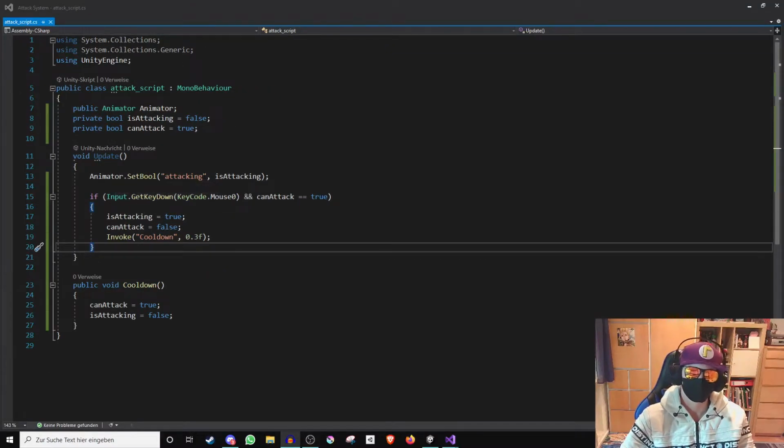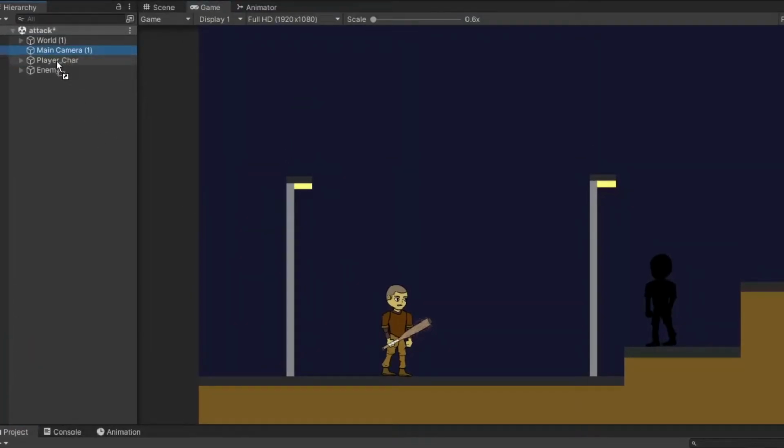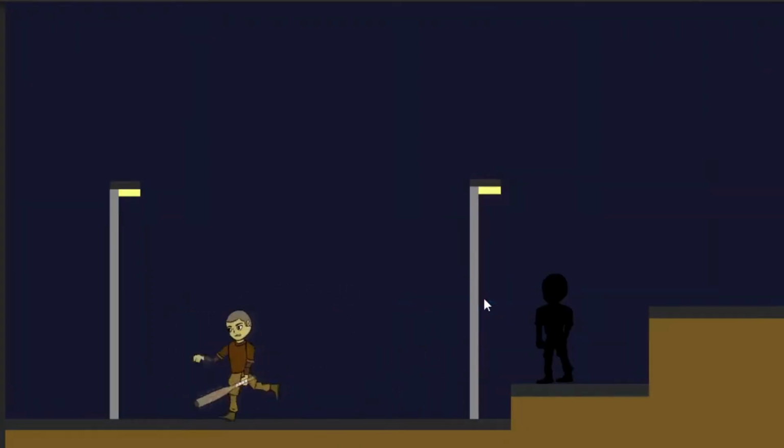At the top of the update function, we control the state of the parameter we created for our animation. This parameter takes the value of is attacking, and is attacking becomes true if you press the left mouse button and are allowed to attack. In addition, can attack becomes false, so you can't attack anymore, and after 0.3 seconds we call the cooldown function, which makes can attack true again and is attacking false. So the attacks last 0.3 seconds and it is only possible to attack every 0.3 seconds. Then we go into the scene and drag the script onto our player and drag the player's animator into the appropriate field. We can also quickly test the whole thing.